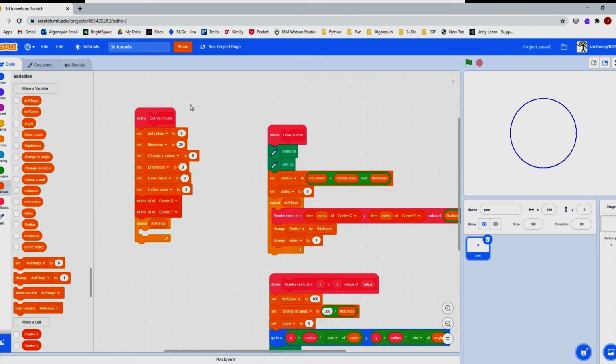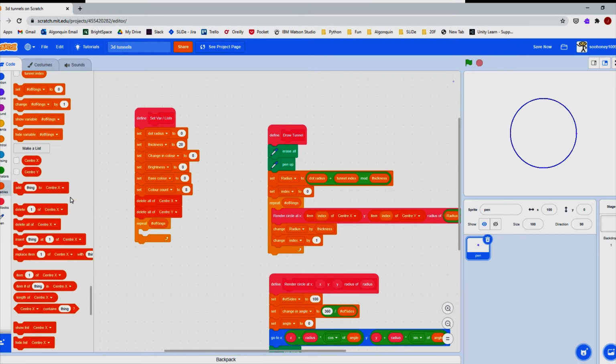It's a little bit confusing when there's this many variables. And then we could add 0 and 0 to center X and Y. Pretty cool, pretty nice, and that should be good for now.